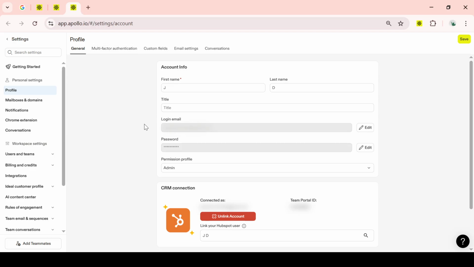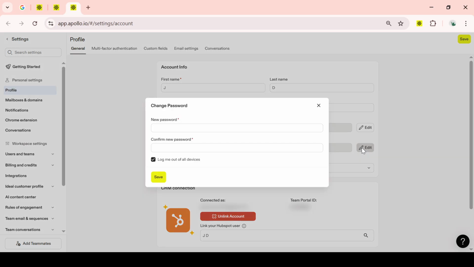Now, here's where you'll find the password settings. Look for the section within your settings menu that refers to your account or security. There, you should see a field labeled Password. Next to it, there will be a pencil icon. The pencil icon signifies that the field is editable. Clicking on it will open up a new prompt, allowing you to enter your new desired password.